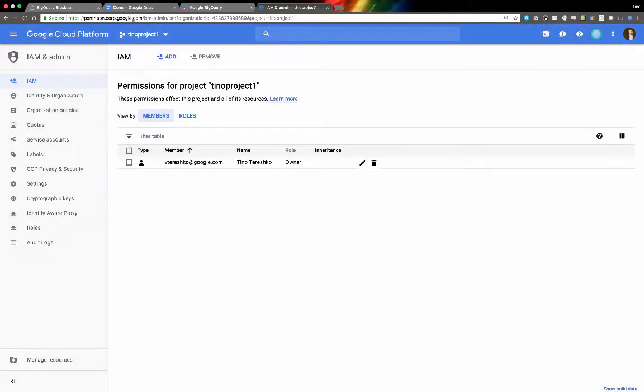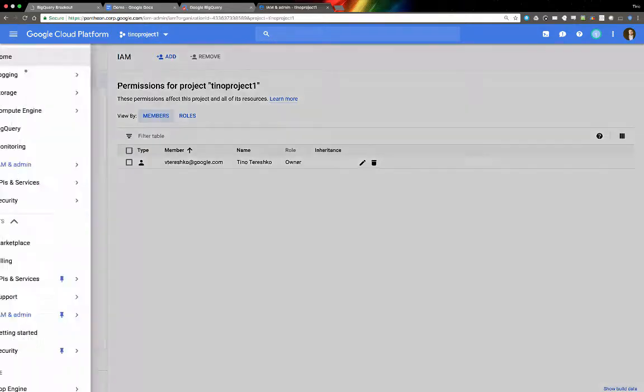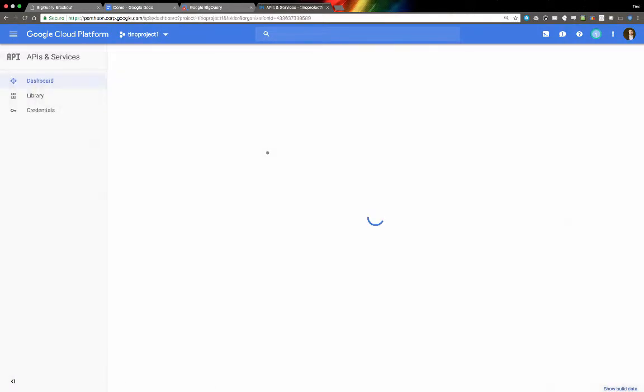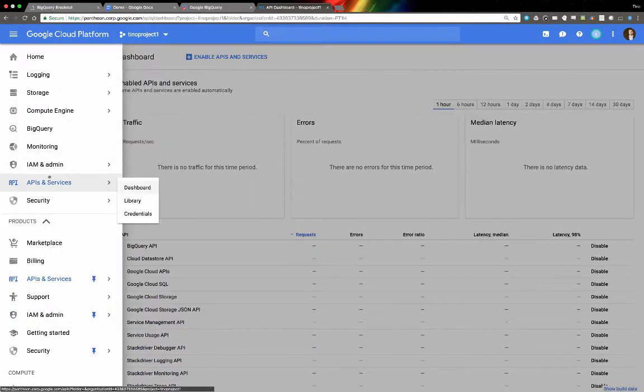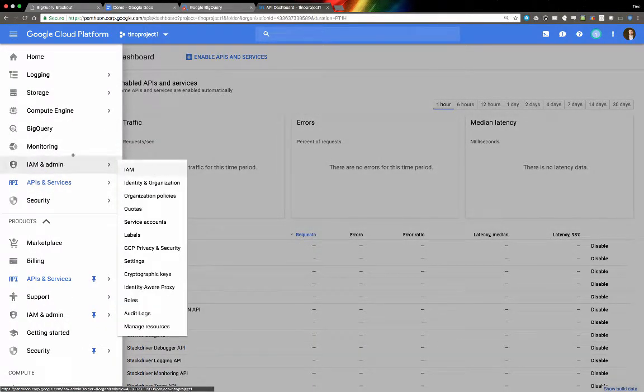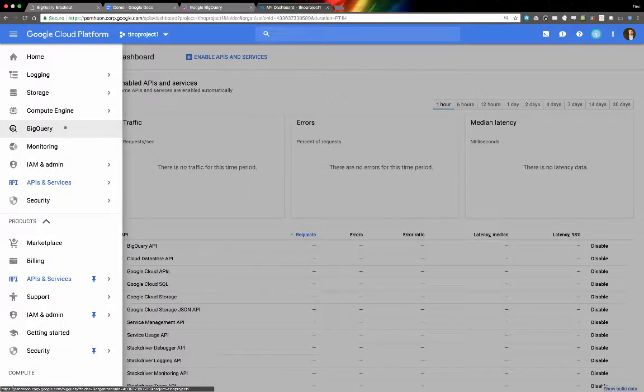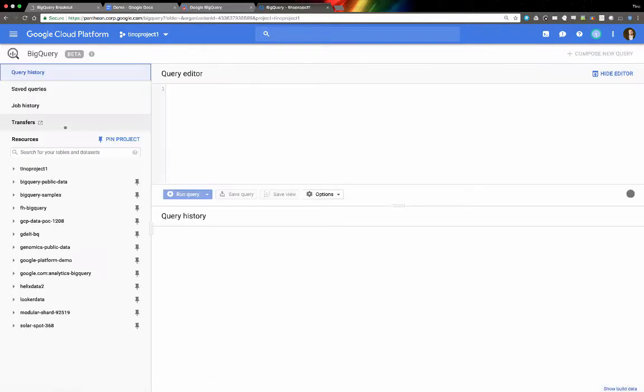So we have the project set up called Tino Project. We saw that the API is enabled, right? BigQuery API enabled, which should be enabled by default. We know that we have the proper credentials, right? But all that stuff happens when the project is created. Now we can go to the BigQuery UX. So what we're looking at here is our new BigQuery UX. It's going beta at Next.